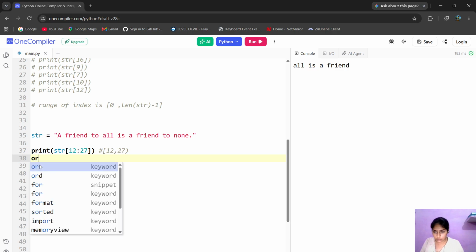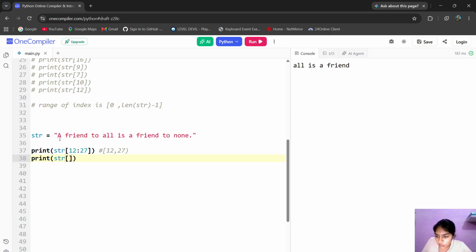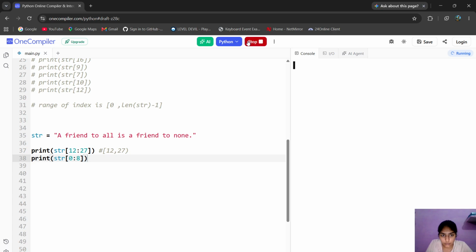Now we want to find out this only. So we're going to write print string. What is the index of A? 0. What is the index of this D? 1, 2, 3, 4, 5, 6, 7. So D comes at 7, but D is not included in the range, so we have to plus 1 it. So we're going to write 8. Whatever you want to access in the end, just plus 1 in that index. Okay, this is how you can slice.